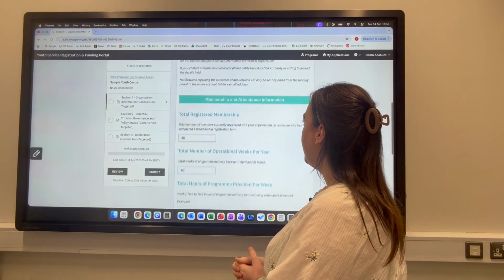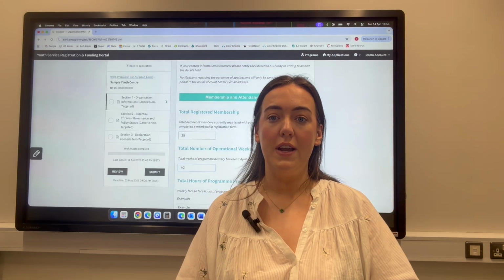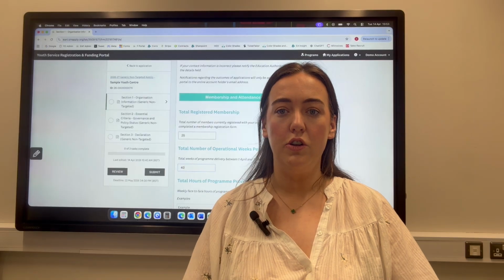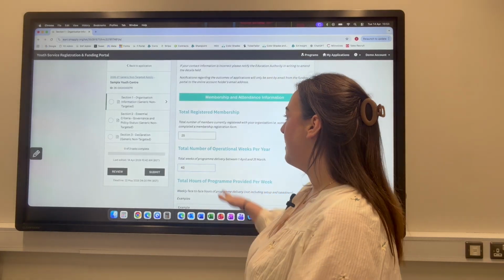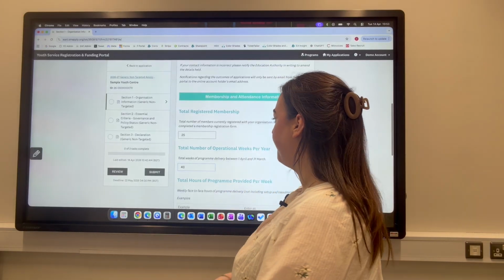Your membership and attendance information. This is where we need you to tell us how many total registered young people you have within your unit or organisation. So for this example, we're going to say we have 25 young people that are registered with us.